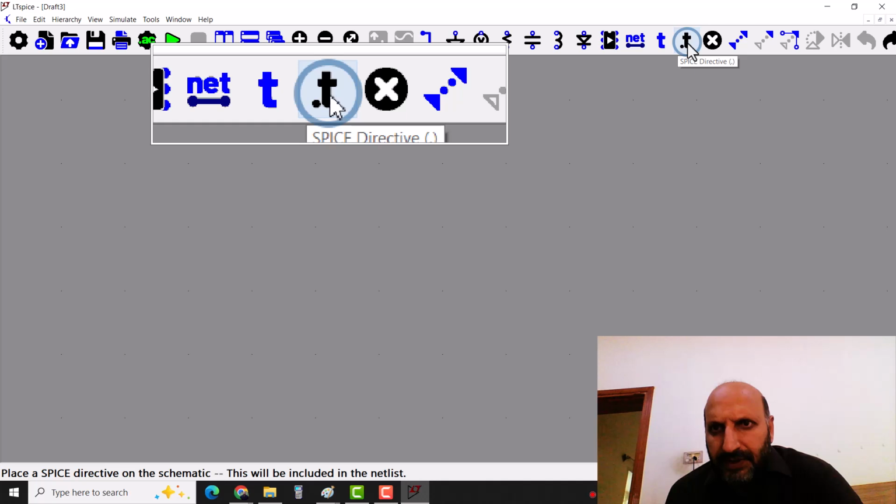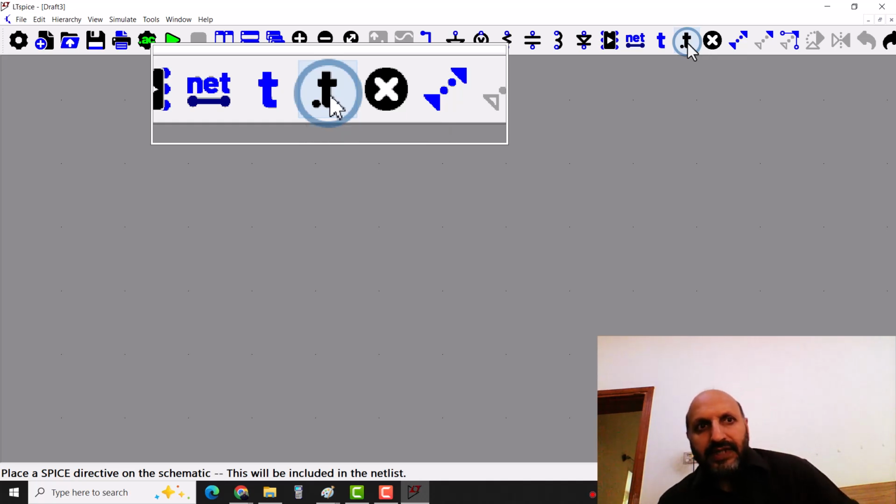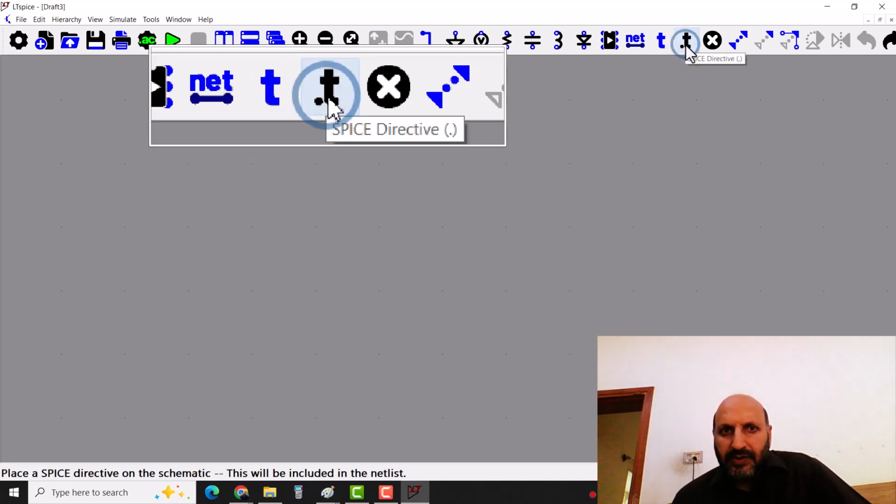If you want to use SPICE directives, sometimes you need them directly for doing something in your simulation settings. So you can also directly take this directive here, if you remember those directive names.